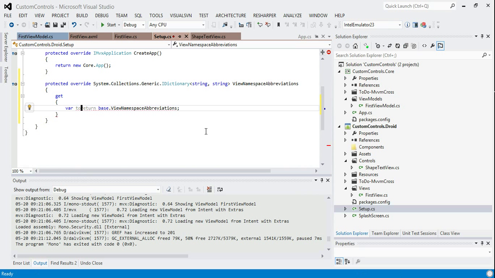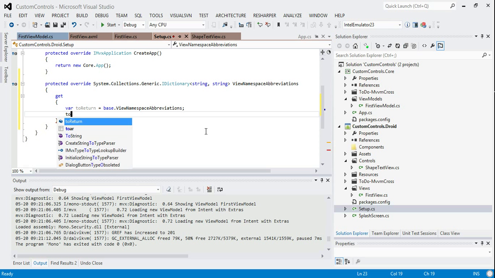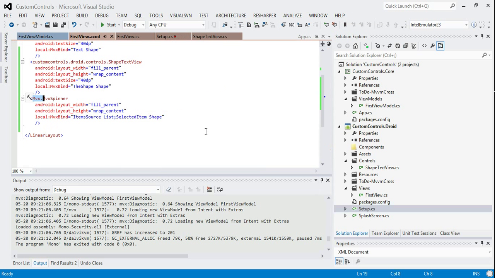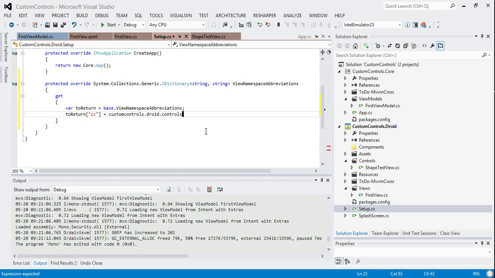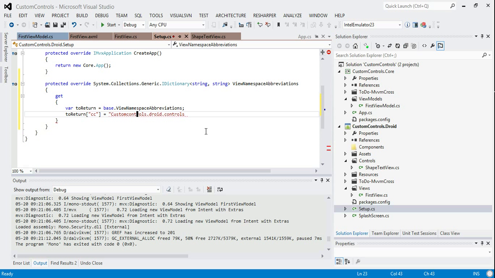And this is a dictionary of lookup from abbreviation to full namespace. So we'll get whatever the base class gives us, and the base class basically gives us this MVX abbreviation, and we'll provide our own. So we're going to have a custom controls namespace. Let's call that CC, and that's going to point to all of this. So let's use it, and we'll pull it back to the full capitalization as well, because that's much nicer to work with when you're a C# dev. So there's customcontrols.droids.controls, and then we just return that.